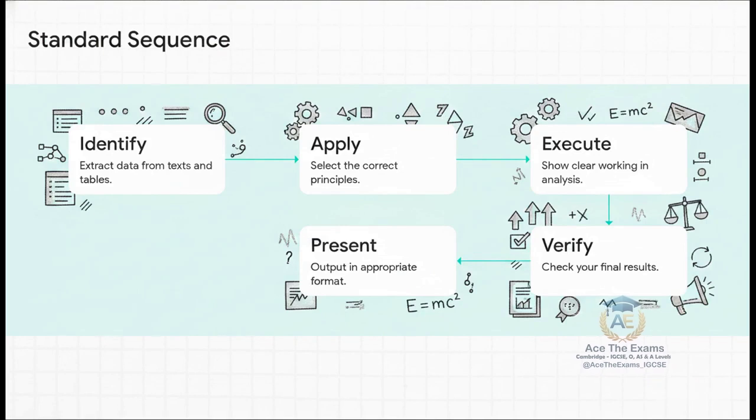Step 1, identify the key elements by extracting data and decoding the command words. Step 2, apply the relevant principles. Maybe that's your PEEL framework. Step 3, execute your analysis with completely clear working. Step 4, verify your results. Does a binding energy of 500 joules make sense for a single nucleus? Definitely not. And Step 5, present it all in the appropriate format.